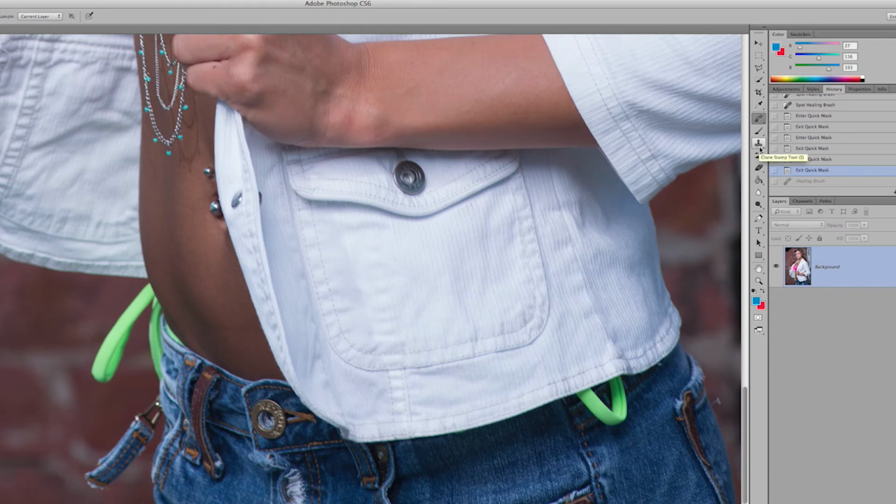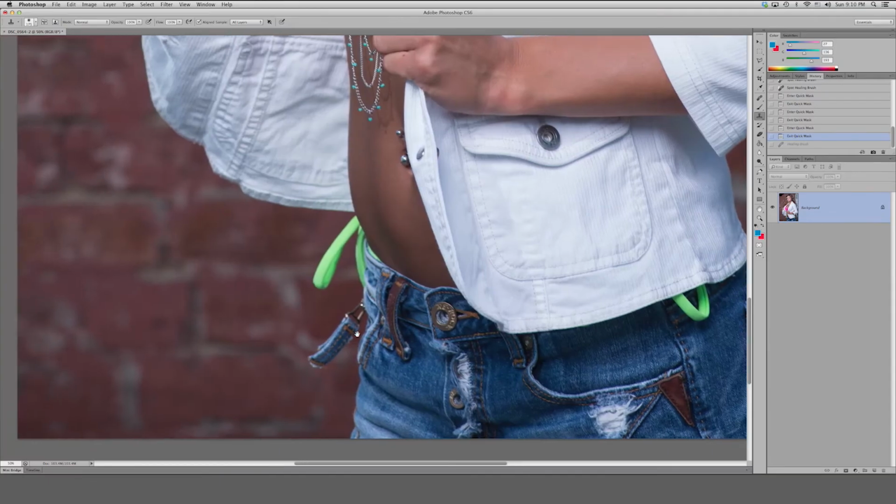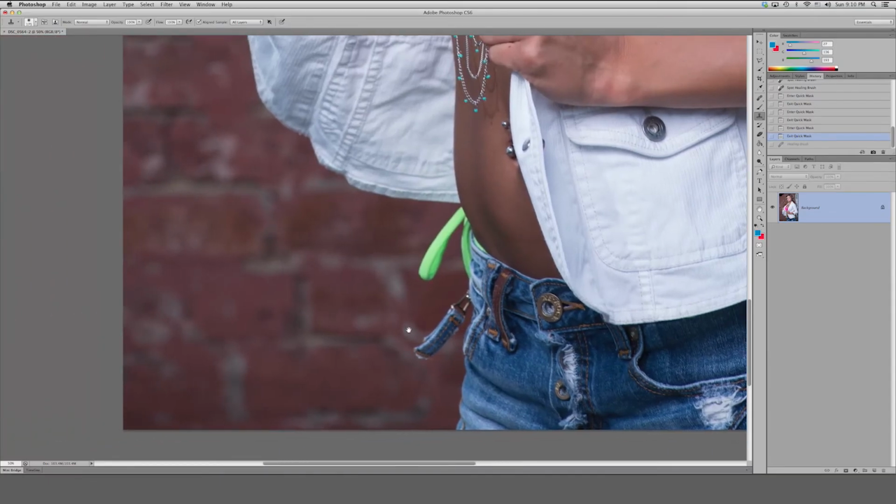So we'll take our clone stamp tool, we'll use our hand to move the canvas, and now what we'll do is we will hold the Option key just like we're sourcing with our healing brush, click on a clean area, and then we will start painting. And you'll see what happens is it pretty much ends up covering the actual zipper without leaving it very muddy.